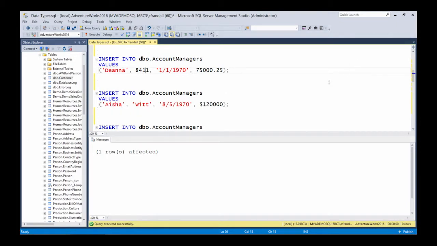So here's another thing. I'm going to insert into my account managers Aisha Witt, and I've got a date there. And notice that I've got the number here, the salary, but I've prefixed it with a dollar symbol. So I've actually put the symbol for the currency that I'm putting in there, and we might expect that to fail because that's not technically a number. I've put a bit of a character in there. But actually, it's quite happy with that. SQL Server recognizes that as being a symbol that goes with numbers, so it just treats it as a decimal number.